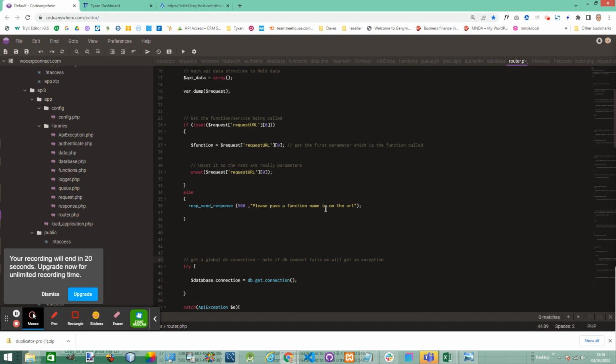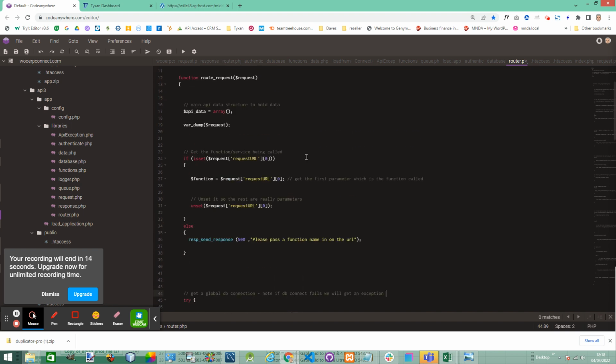I'm going to have to go on to another recording in a minute, because my time is running out. I'll go on to the rest of the router and what it does. But the idea is that we're going to get all the data before and pass it into our functions.